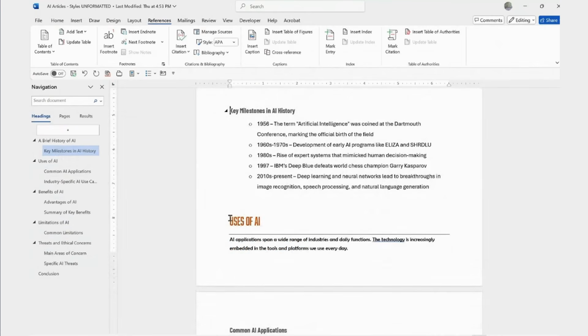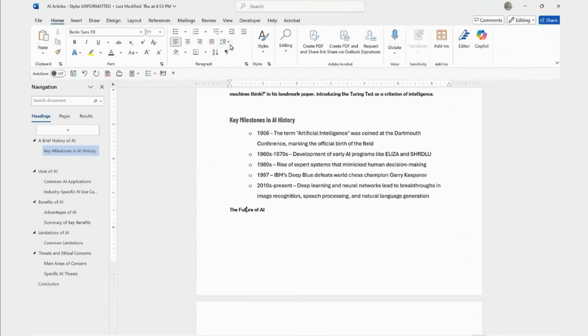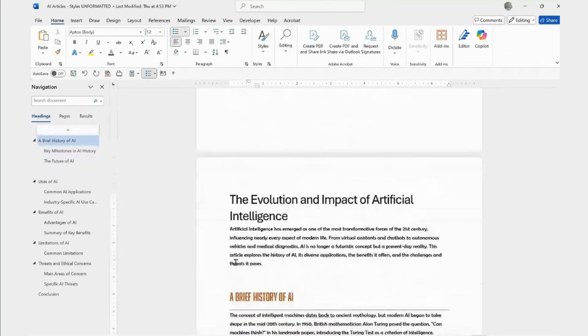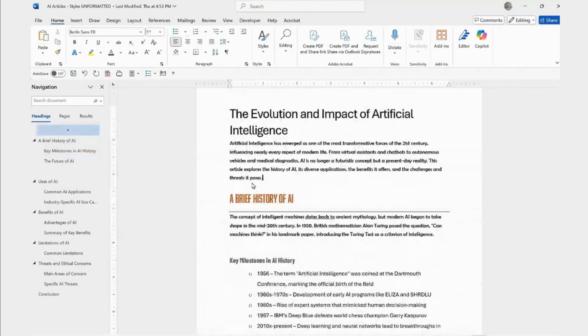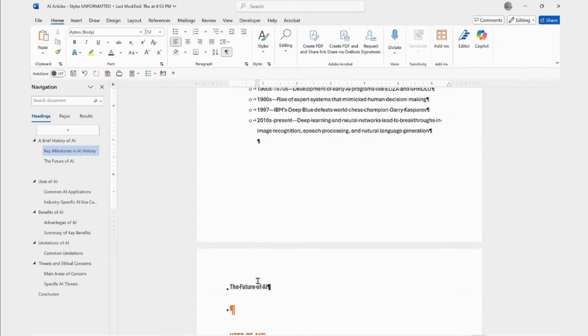So let's just go over here to, for example, key milestones in AI history. And let's say I'm going to do a new heading 1 right here. So let's do one called the future of AI. And I'm going to make this, guess what? A heading 2. And now let's maybe bring this up a tiny bit. Let's just see if we have a little more space for us to play with. I'm trying to make this on the same page, but let's just see here. So that's fine.